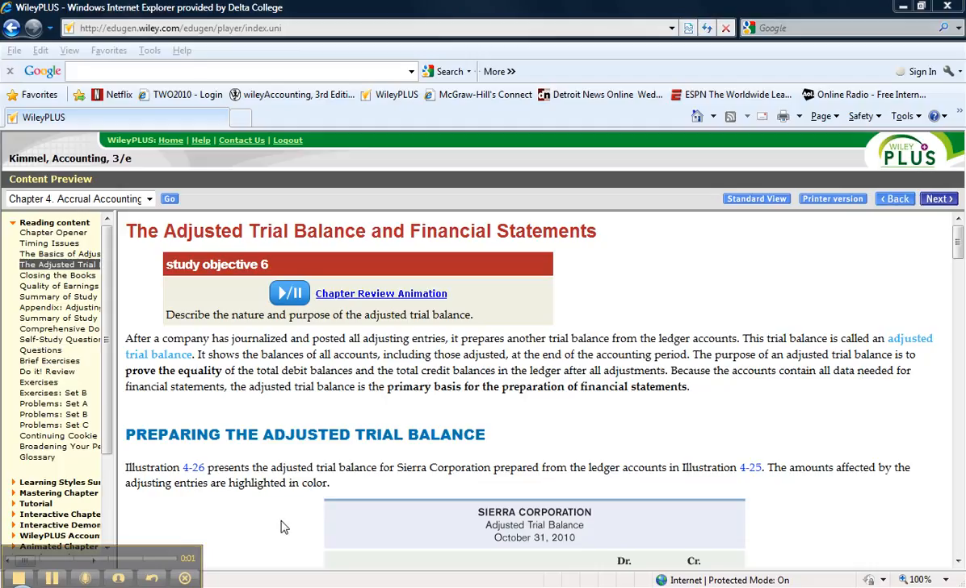Study Objective 6 talks about the adjusted trial balance and how to then prepare financial statements after you have an adjusted trial balance. The adjusted trial balance is simply a trial balance that has been adjusted for all of the adjusting entries that you just learned how to make in the earlier study objectives.